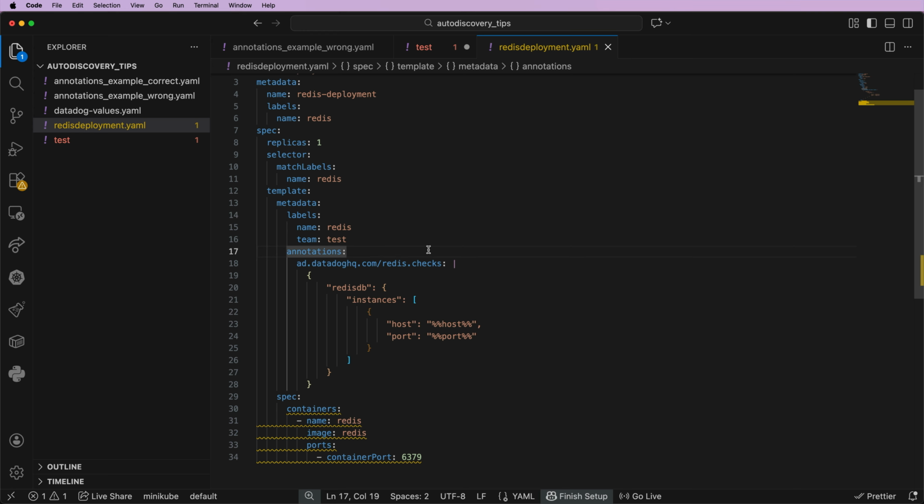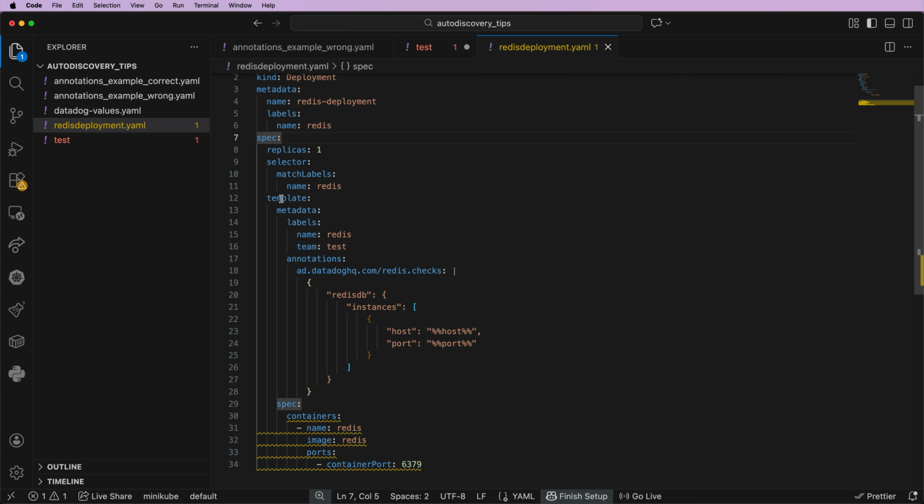This is what the annotation will look like in a full deployment manifest. Make sure that this is set at pod level under spec, template, metadata, annotations. Otherwise, the agent won't auto-discover the annotation.